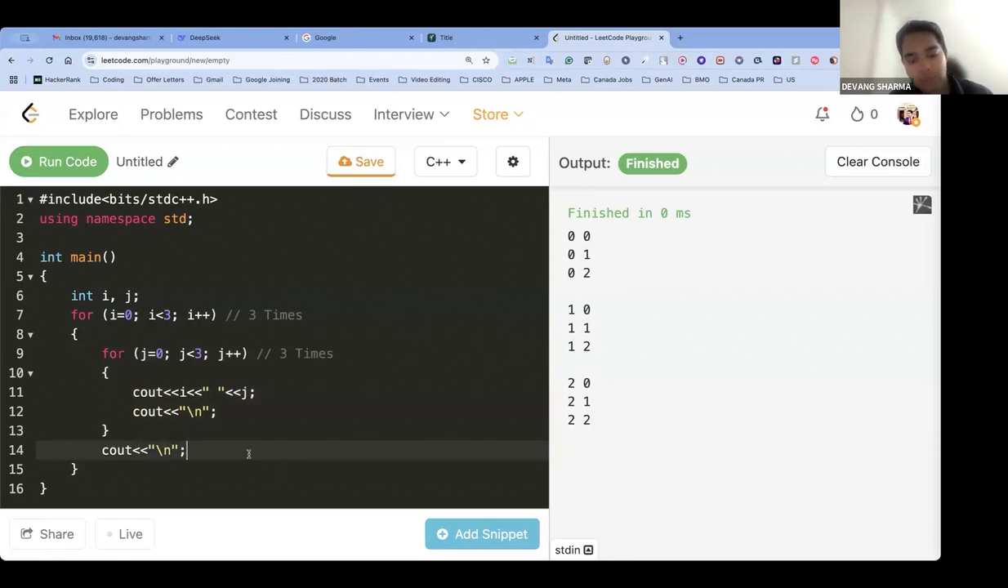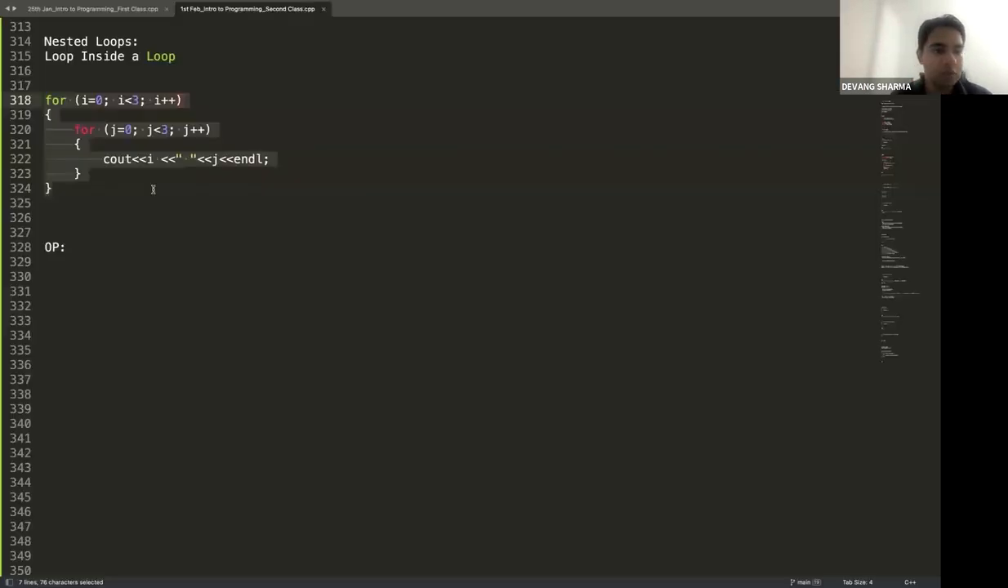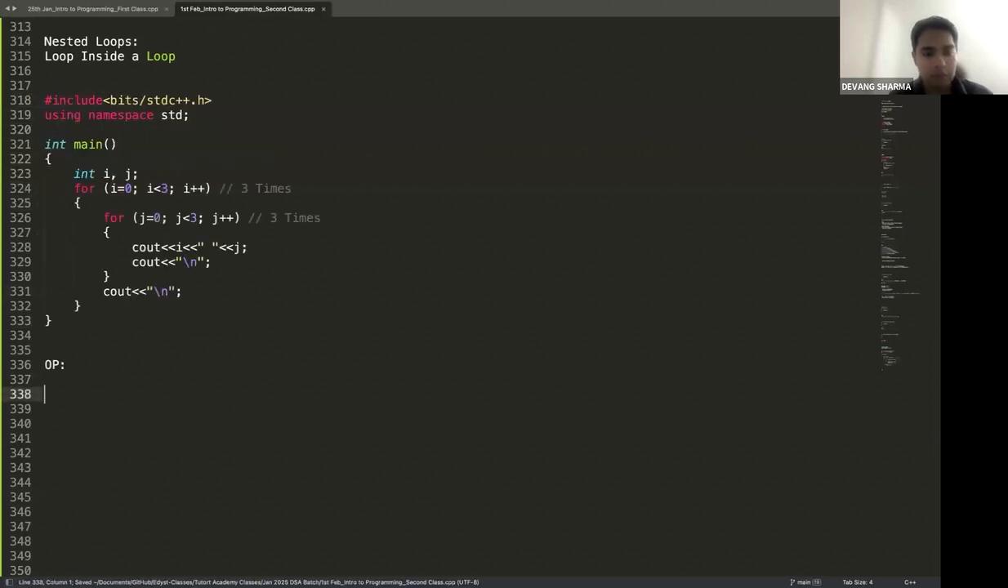How many times will this loop run? Quickly in the chat. 3 into 3, 9 number of times. That is what you call nested loops. So I'll take this, print it here. Output we have also known. Output will be 9 times. Here it goes, this got the output.